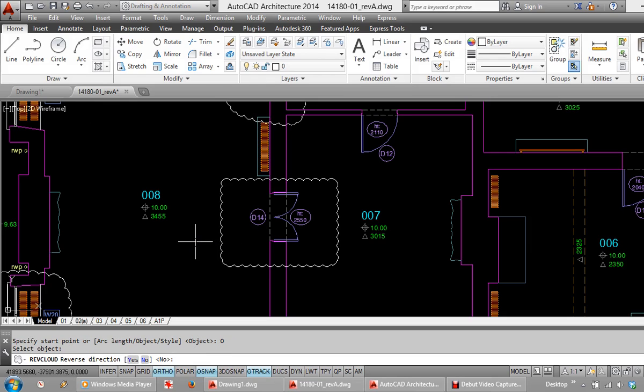It does offer me the option of reversing the direction. In this case, I'm going to say no. And that's the cloud done. So you've got a choice between drawing one freehand or converting another object. And I hope that's helpful for all those who've been struggling with clouds.